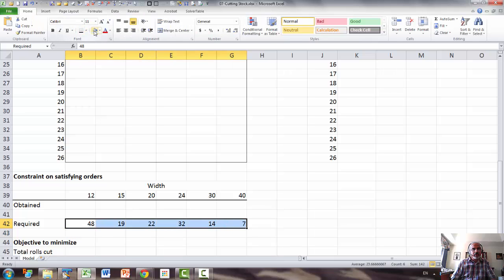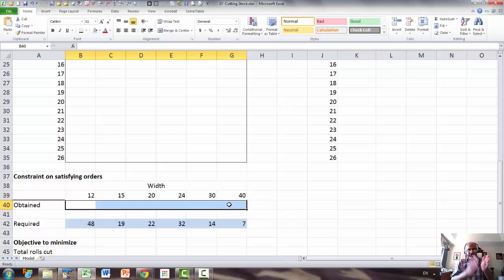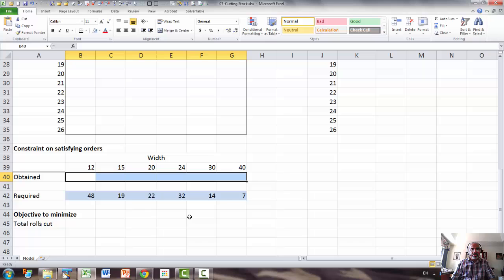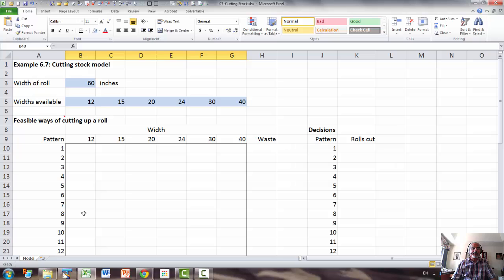Now we want to make sure that when we cut these rolls, the demand is met. Okay, so now how are we going to do this? The setting up of this model is a little more complicated than the previous ones that we have seen.